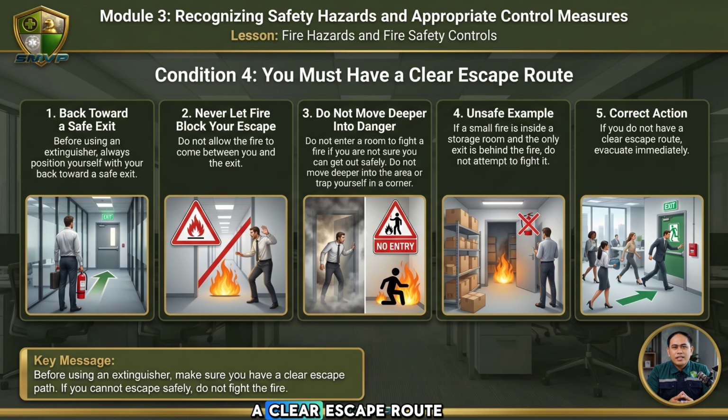Fourth, you must have a clear escape route. This is one of the most important rules. Before using an extinguisher, always position yourself with your back toward a safe exit. Ibig sabihin, habang sinusubukan mong patayin ang maliit na apoy, may malinaw kang daan para makaalis. Never allow the fire to come between you and the exit.